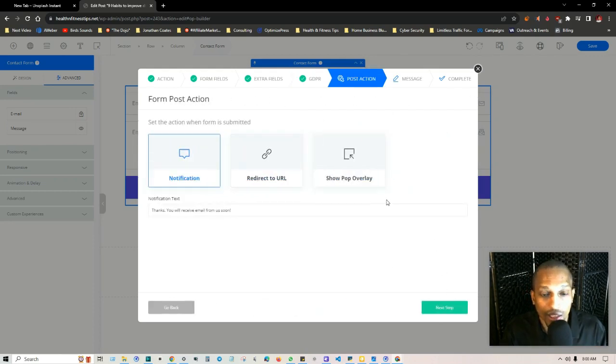This is where you actually have the action occur when they click on submit. So whether you want them to go to a thank you page or redirect to another URL or some type of pop-up overlay, or they get a notification. If you want it to be a notification, then you type in here what you want it to be.